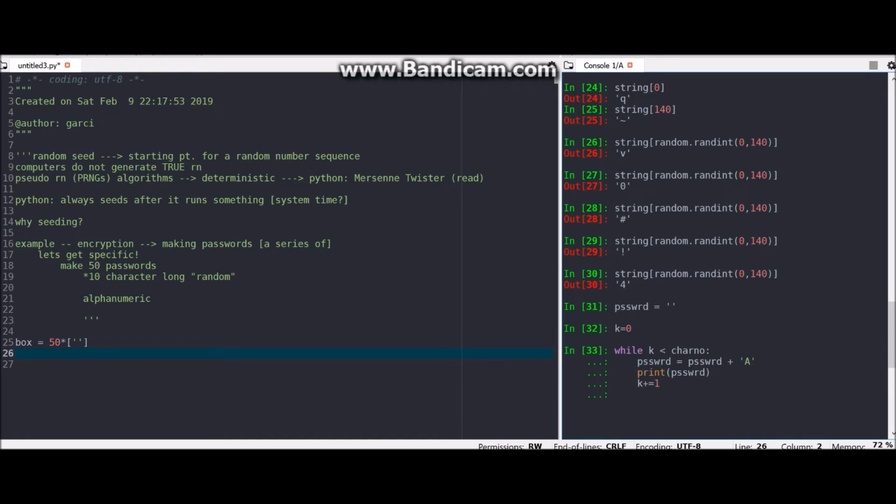Now instead of us choosing the letter A every time, we can just choose a random character from our string, a random element from our string, which is a random character. So now what it will do is start at 0, and start adding random characters to a string that started as an empty string. So let's say it chooses a 5, then it will add 5 to the string of nothing, and if the next value is the letter B, it would be 5B. Then if the next one is an exclamation point, it will be 5B exclamation point, and so on until the password is 10 characters long, right?